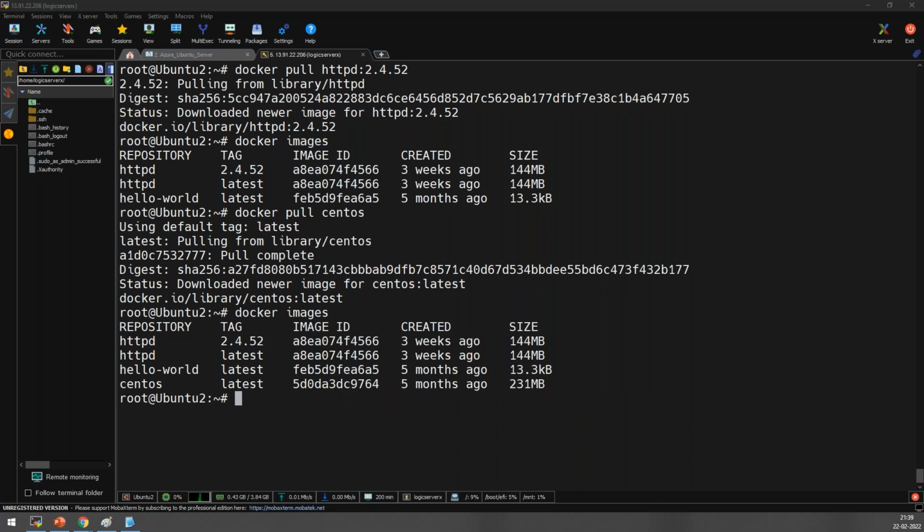Krish, quick question here. See, earlier you downloaded Apache, right? Yes. Earlier we said these containers do not require an OS, right? Whenever you create a container, it is built with some binaries and all. Yes.